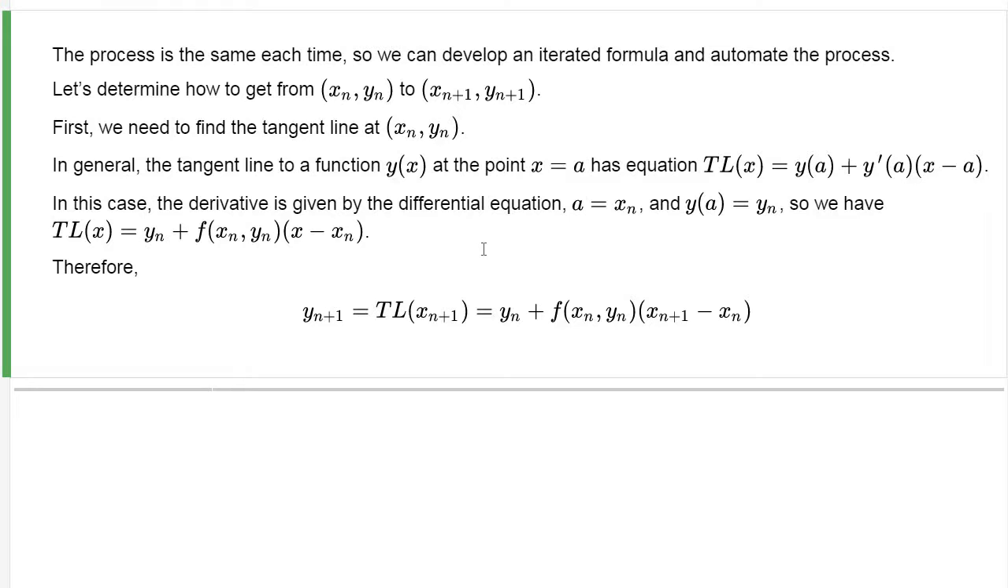So let's see how we get from some point xn, yn. Let's say you repeat it n times, and you want to take the next step to get to xn+1, yn+1. So we start with this point. We find the tangent line there. So here's the general formula for a tangent line where our function is called y of x, and we're at some particular point x equals a. Here's our general tangent line formula we've seen many times before.